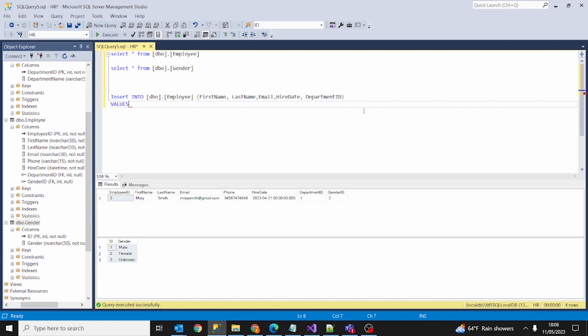We just go on values. First name is going to be John. Last name is going to be Smith. Email is going to be johnsmith@hotmail.com. Hire date, we can type GETDATE, it gets the current date. And department ID 1, because this is the only value that there is in the department table. Let's go and execute.